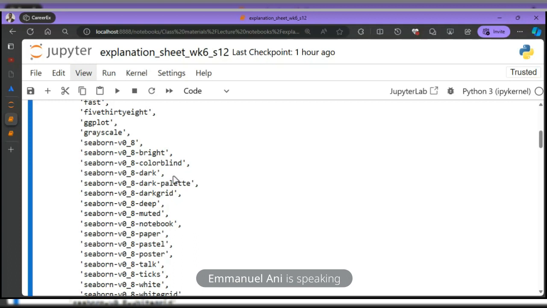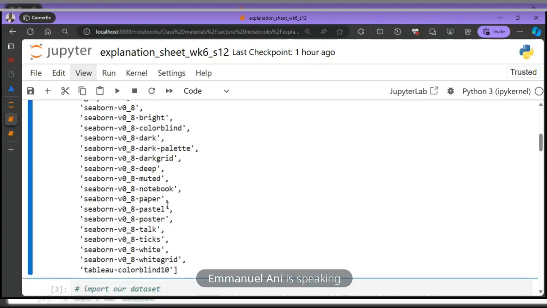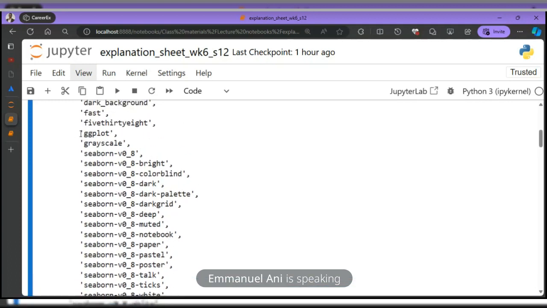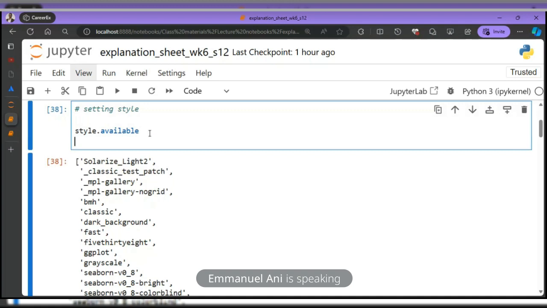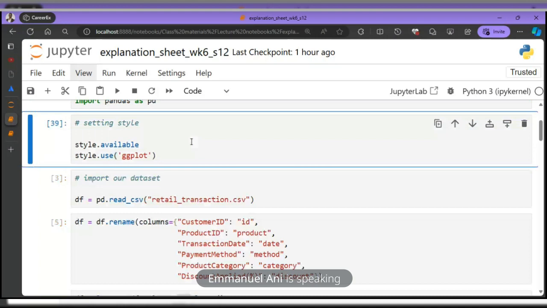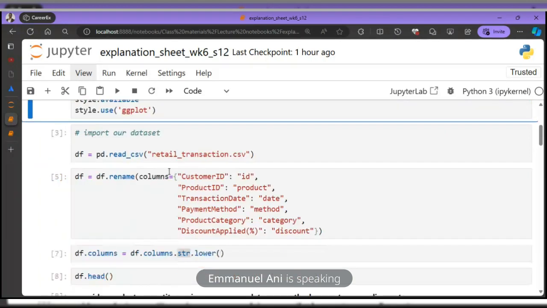So we're going to try out this one, ggplot. This one I like. So we're going to try this one. So to use a particular style, what we do is come here and say style.use, and in the bracket as an argument we're going to put that particular style, which is ggplot. So if I run this, it's going to set this style. So any plot I'm going to be plotting from now is going to conform to that style.